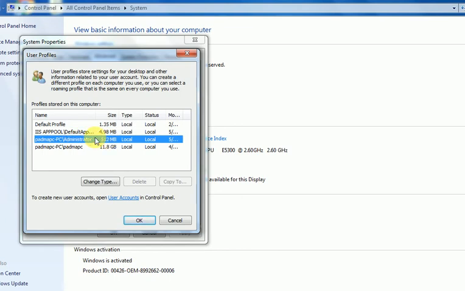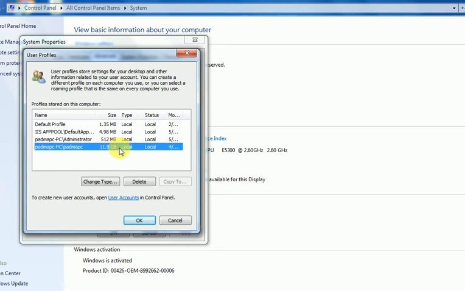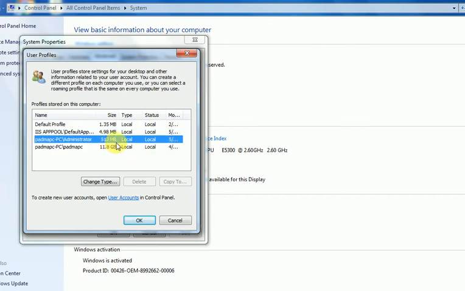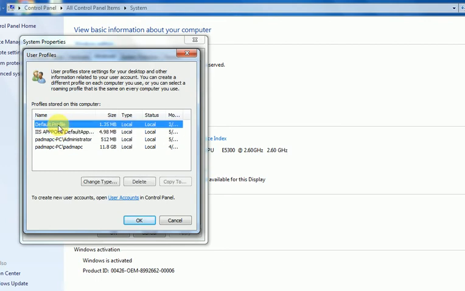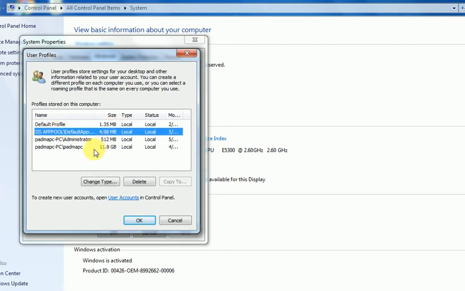This is Padmo PC where I have already logged in, and this profile has a huge amount of data, given as 11.8 GB, with videos and document files, etc. And the default apps profile is also always created automatically. These two are always created automatically. So if I create another user and log on to this PC, then that profile will be created here. So it is okay now.